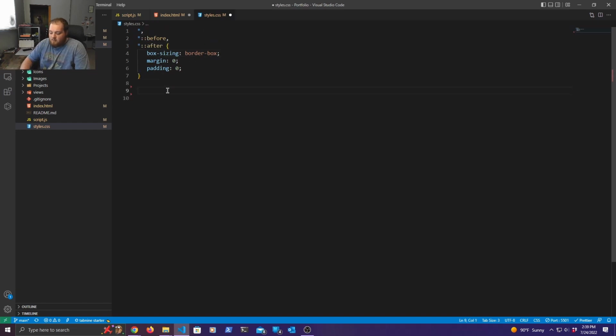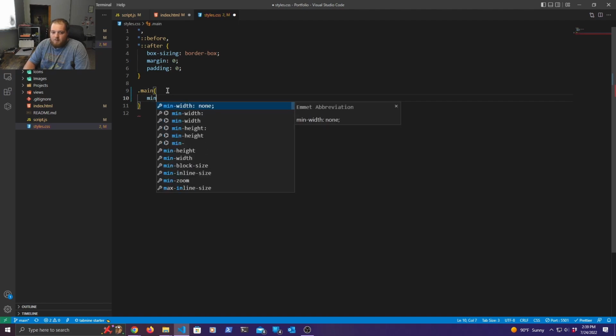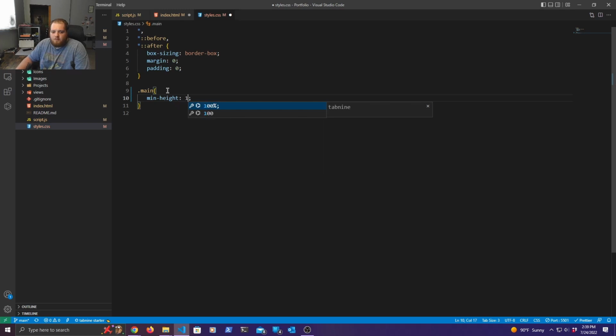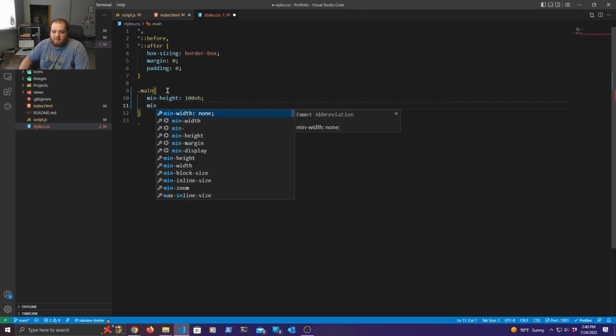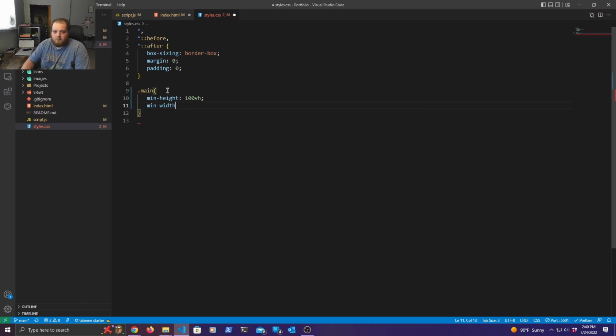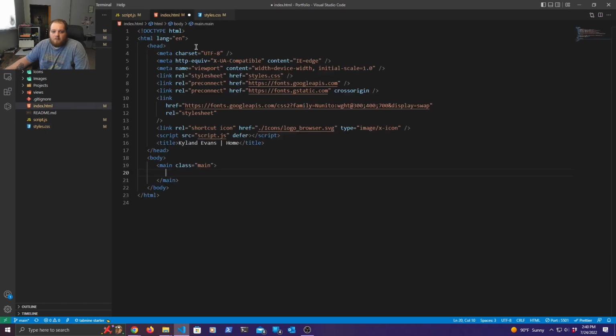Okay, and then on the main element, I want to have a minimum height of 100 view height, and then a minimum width of 100 view width. All right, so first thing I want to work on is the structure of it.